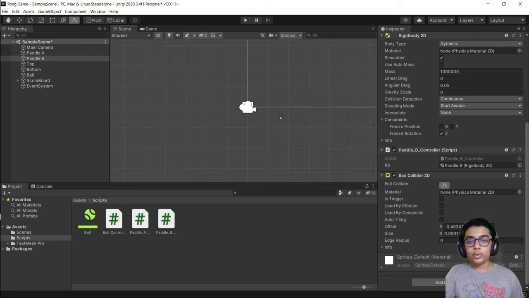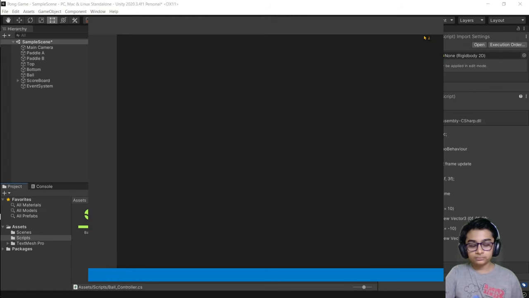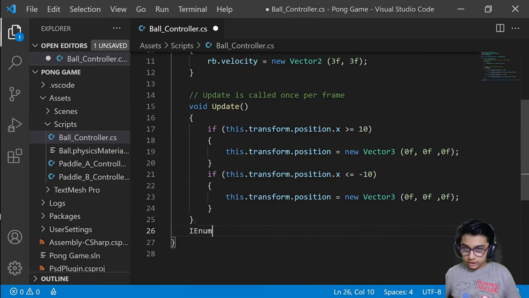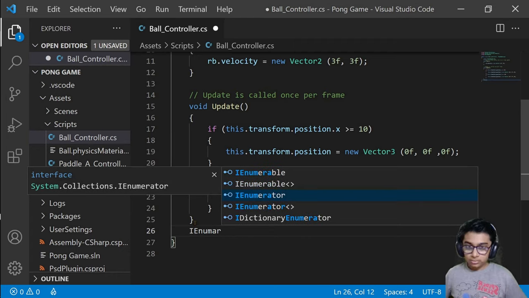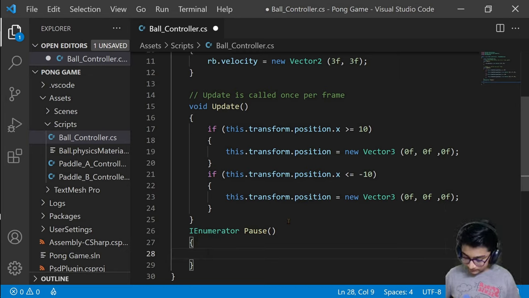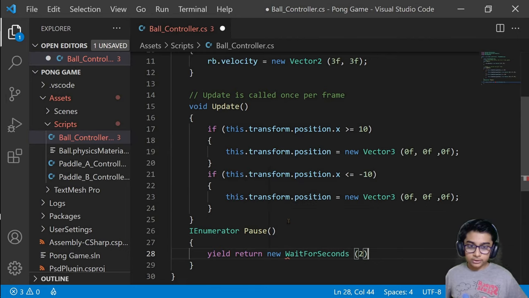So now, first of all, we want the ball to wait every time it respawns, to give all the players some time. So let's open our ball control. What you want to do is create an IEnumerator and name it Pause, add in brackets, and we will do this. So what we want to do is wait, right? So we want to say yield return new WaitForSeconds, and we want it to be 2.